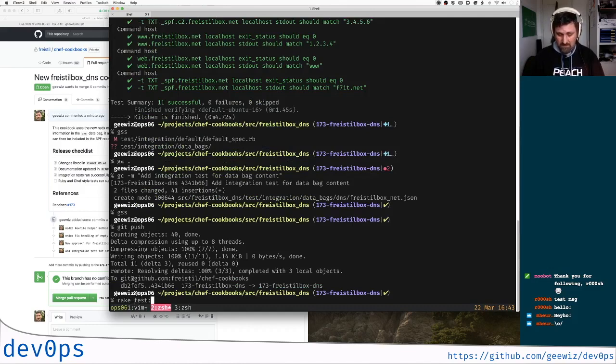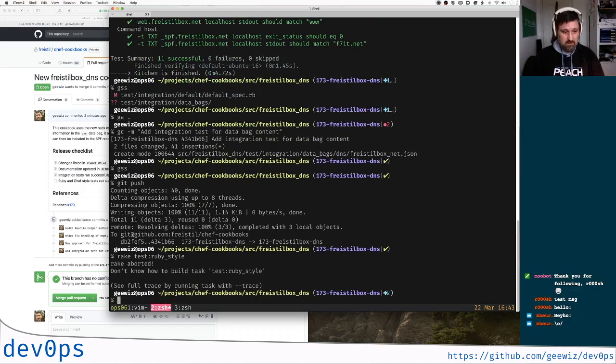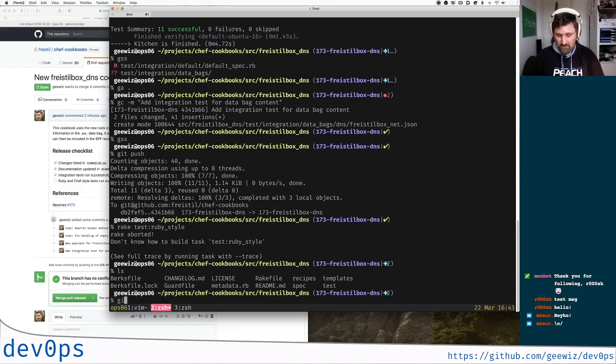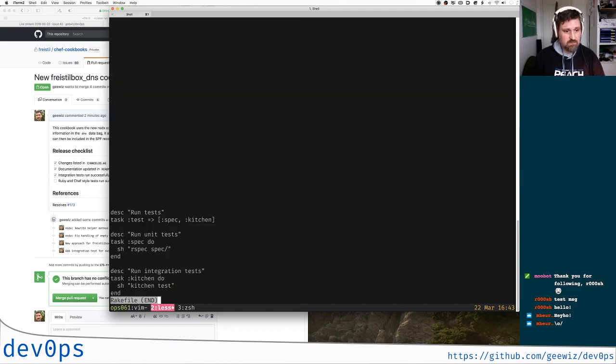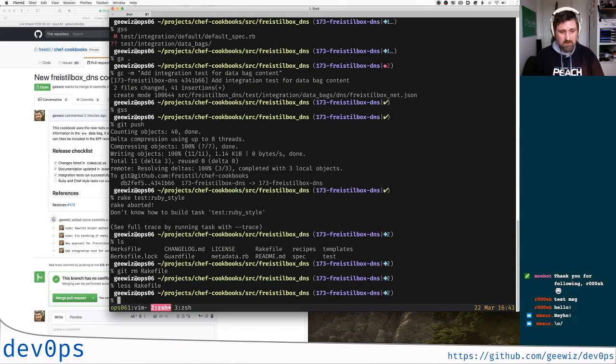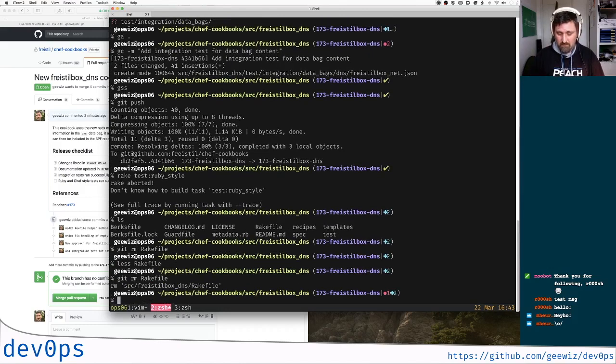Rake test Ruby style, which will run Rubocop with our own set of rules. And it doesn't know how to do that because I guess we have a rake file in here which shouldn't exist because we have a rake file for our whole cookbooks repository. So I'll remove the rake file. Well, let's take a look at the rake file first. I don't want to lose anything, but I won't. Git rm rake file. So it'll take the rake file in the parent directories, which should make rake test Ruby style work.